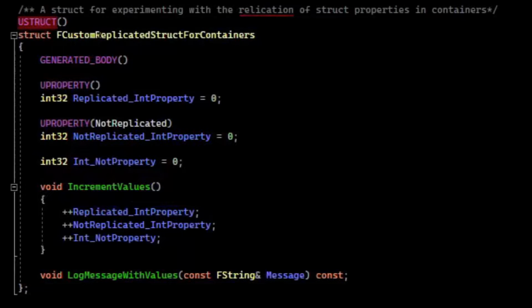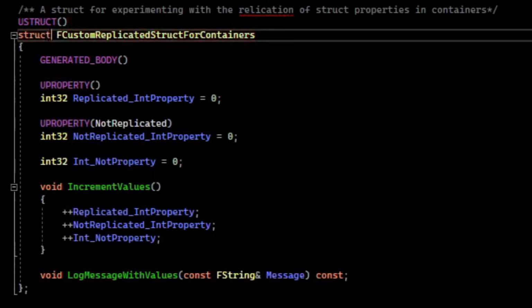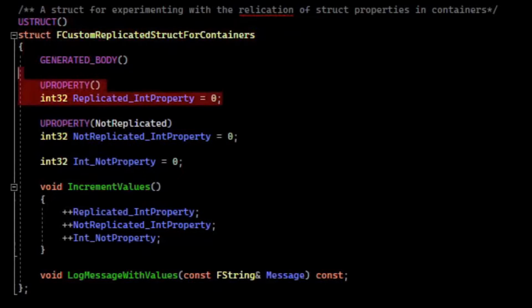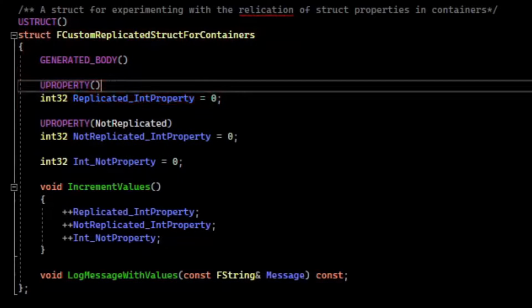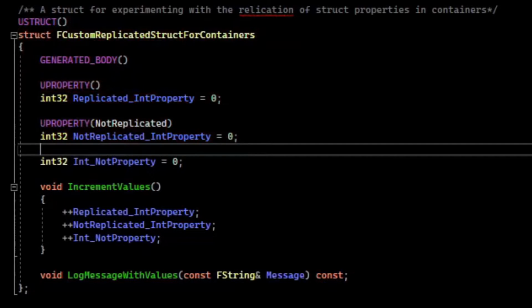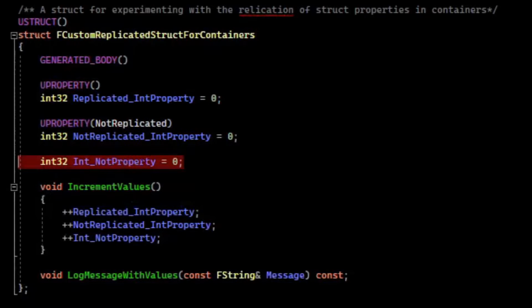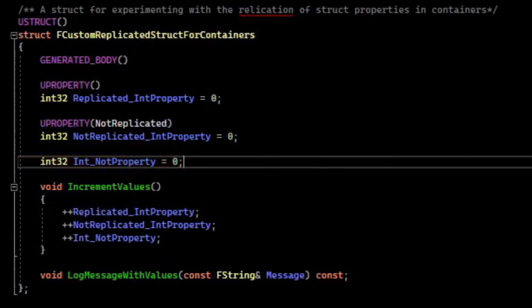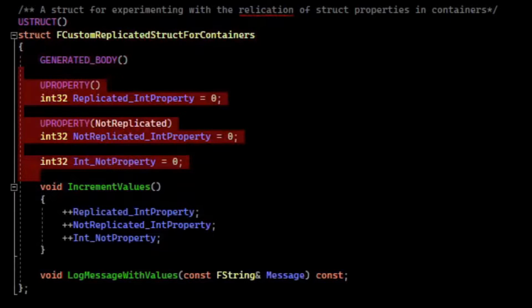So we have a raw uStruct, a name matching the prefix, generate body, and then we have a uProperty, which is not marked up at all. We have a uProperty, which is flagged as not replicated, and then we have a plain old int, which is not a uProperty at all. And so the question is, which of these do you think will replicate?